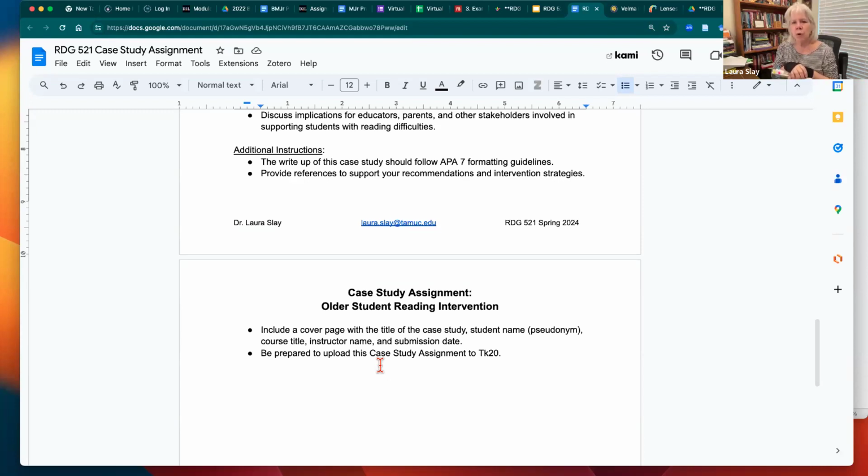It's a narrative form. So it's a write-up, it's a report, double-spaced, APA style. Use a pseudonym. You can mask the identity of the student. We don't need to know that. Protect your kid.